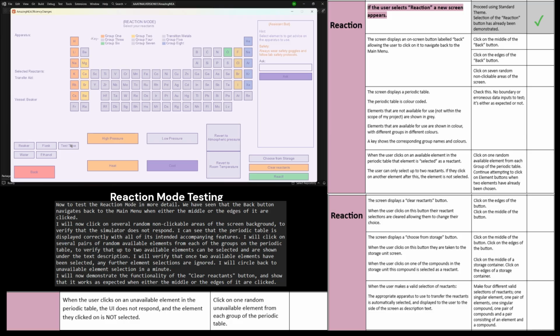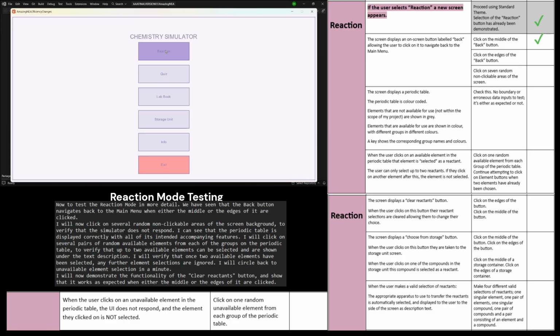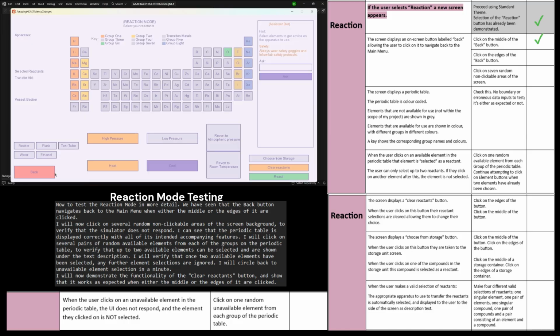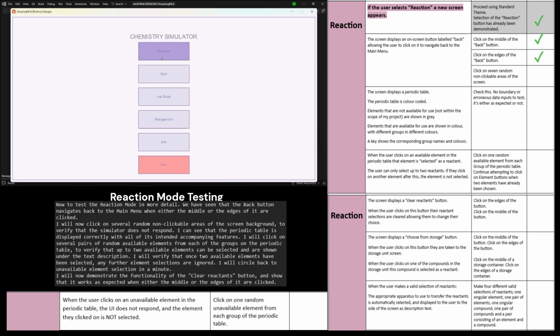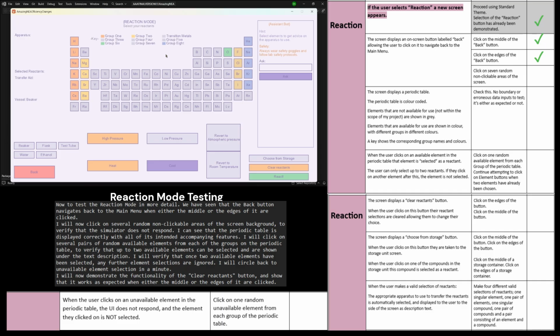Now to test the reaction mode in more detail. We have seen that the back button navigates back to the main menu when either the middle or the edges of it are clicked. I will now click on several random non-clickable areas of the screen background to verify that the simulator does not respond.